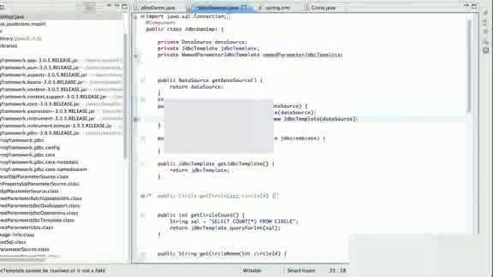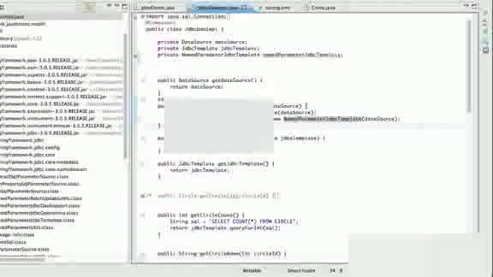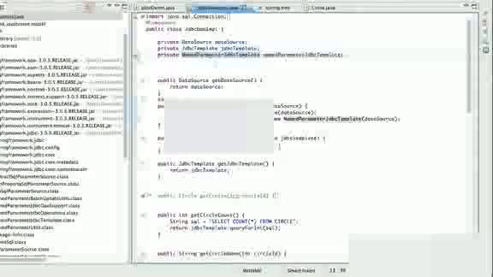So in this particular DAO class, I happen to have two JDBC templates. As you can see, the initialization is exactly the same. It's just a different class, different name, but everything else is exactly the same.